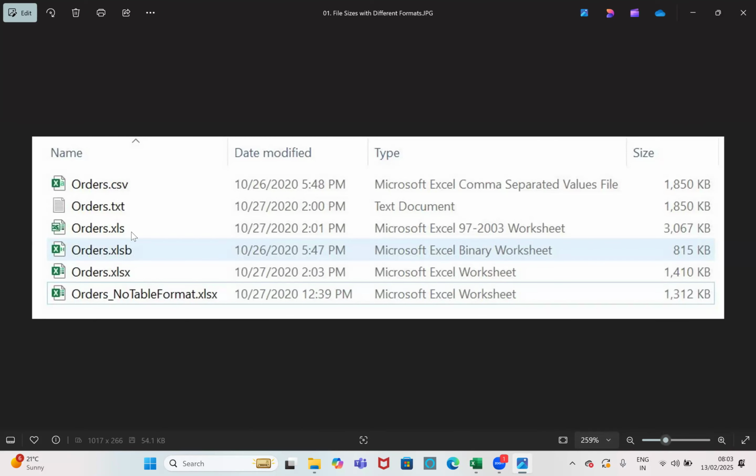XLS, this is the old version of Excel. Here the file size is 3067 KB. But if it is XLSB, binary format, it will store the data in binary format, nothing but zeros and ones in the backend. The file size is 815 KB. See, the file size is reduced so much. If it is .xlsx, then 1410. Comparatively, .xlsx is taking less space, but compared to this, .xlsb will take even less space.